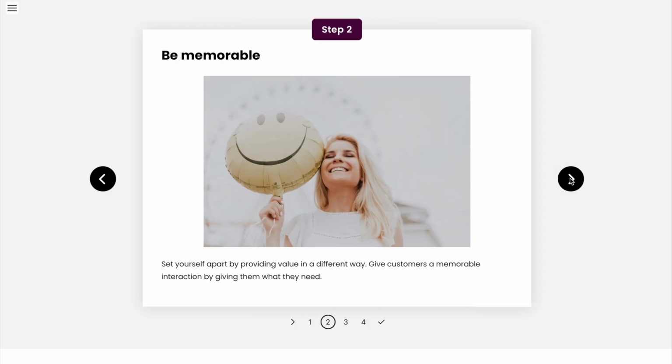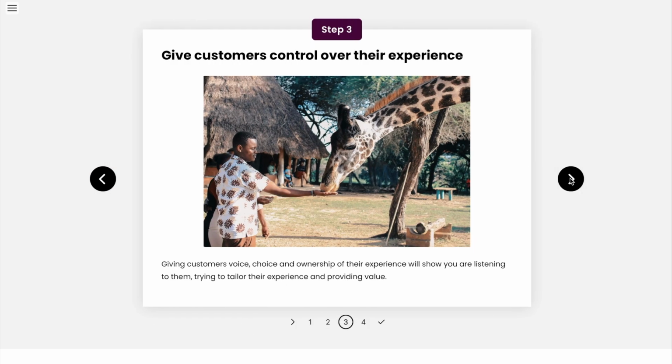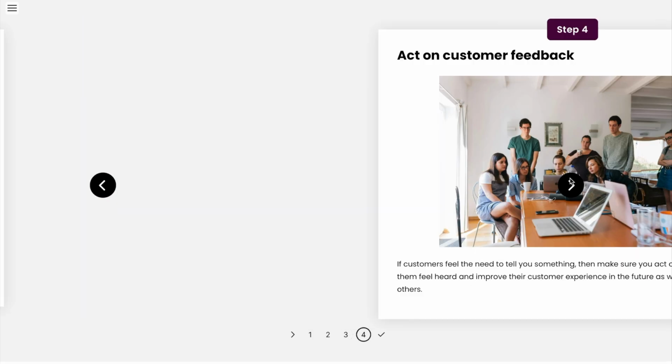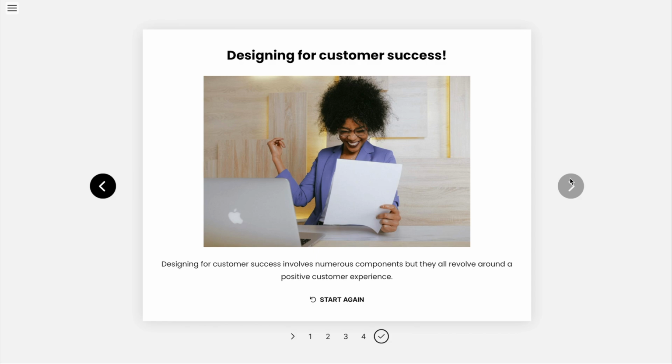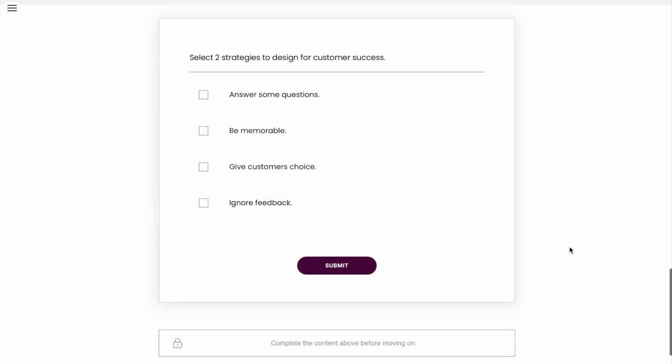2, be memorable. 3, give customers control over their experience. 4, act on customer feedback. 5, yay, you've successfully designed for customer success. Okay, now onto our knowledge check.